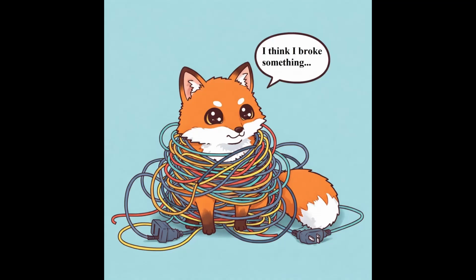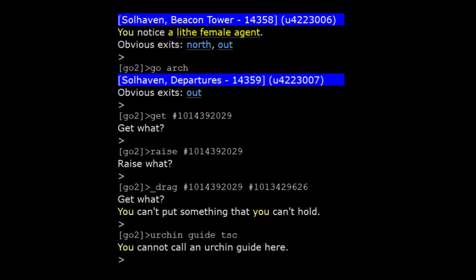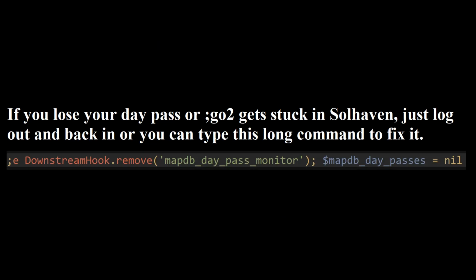The last step is testing the script in various places around the world based on routing logic. There is an outstanding bug with the mapdb in Solhaven where the daypass features in goto get stuck in an endless loop under certain conditions. Logging out and back in fixes it, or you can just type the long command shown on screen.